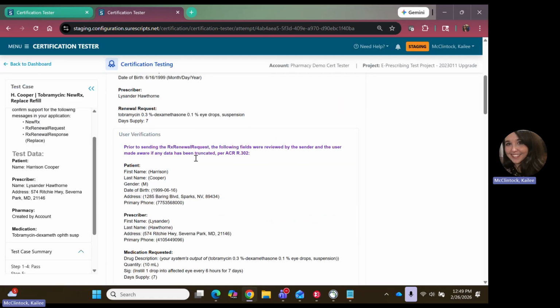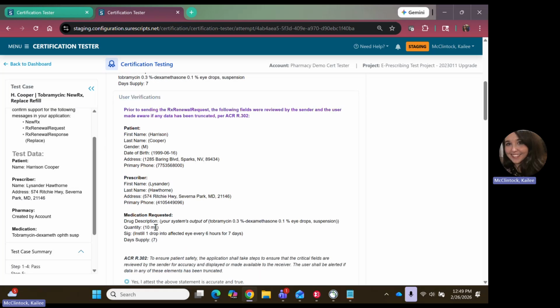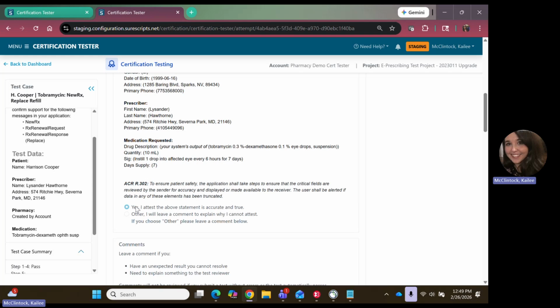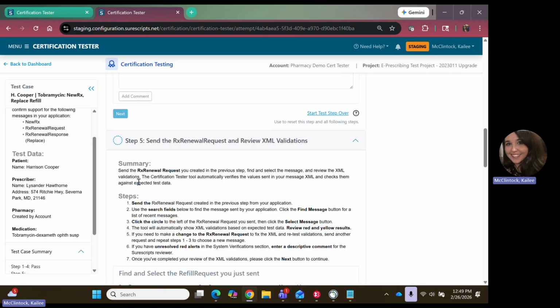Now, long gone are those days of snipping a screenshot and sending it back to Surescripts to make sure you're meeting our requirements. With a simple click of a button, you can now attest to any application certification requirement that we're asking for directly within the tool itself.